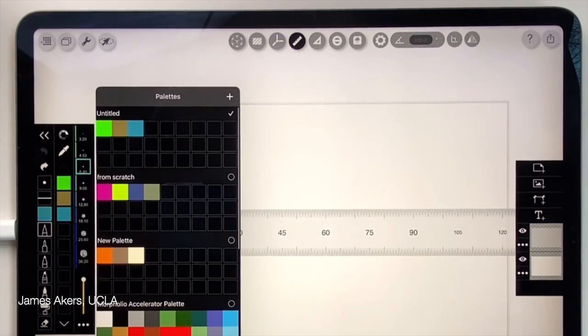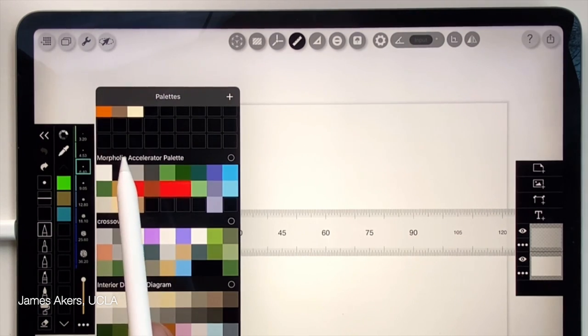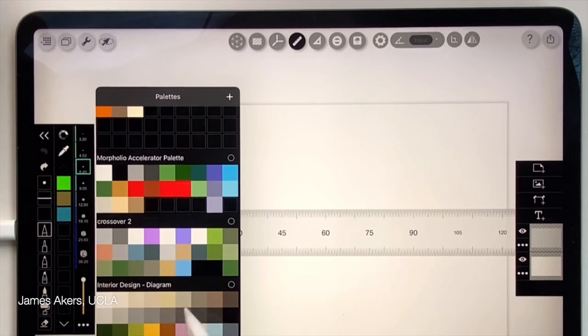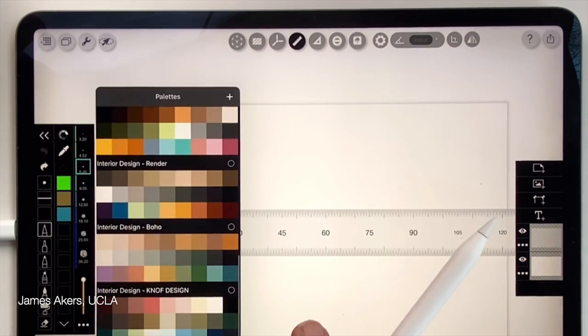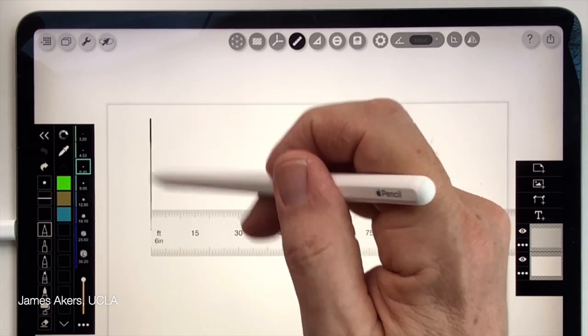I'm going to go back to the palette, and I'm going to find that Morpholio Accelerator palette, and I'm going to tap black. You won't have that, by the way. That's something I made for one of my courses. But you can pick any black or any dark color. And now I'm going to tap on the screen, and then I'm going to start drawing at the 0 mark.